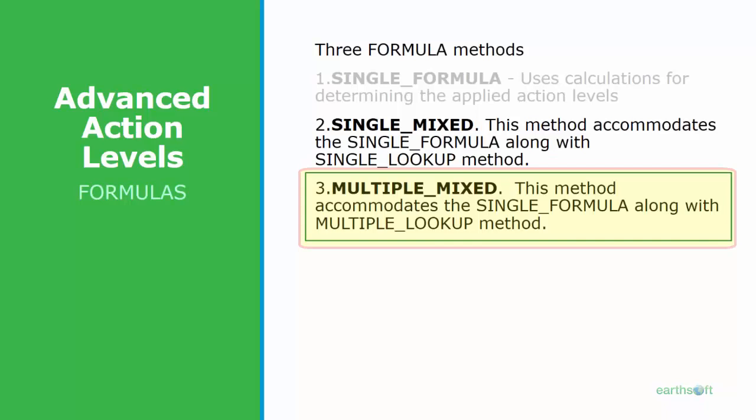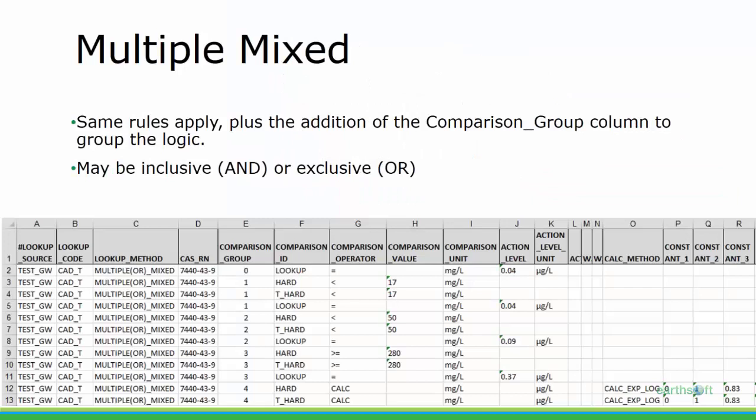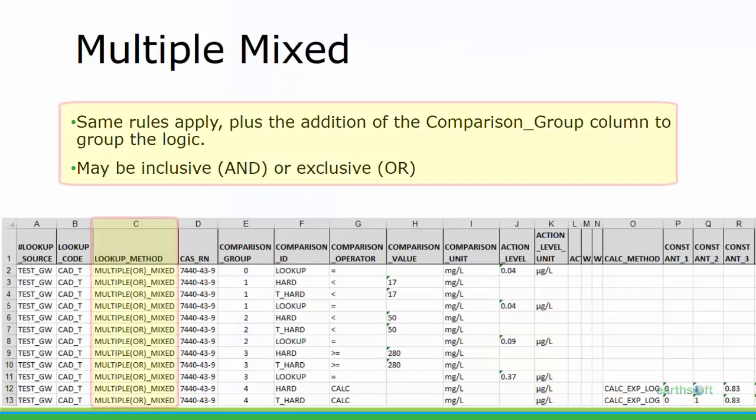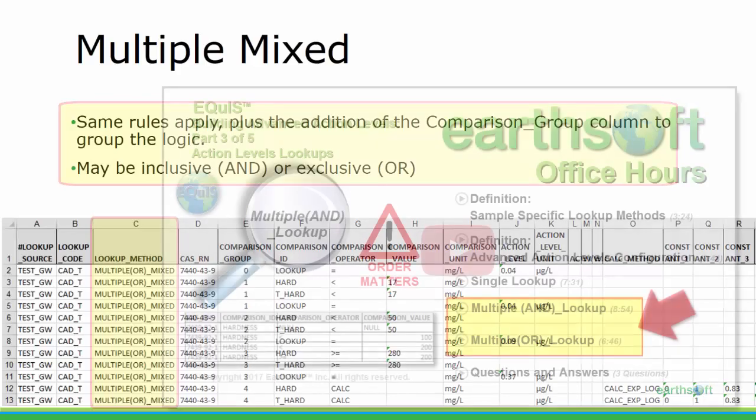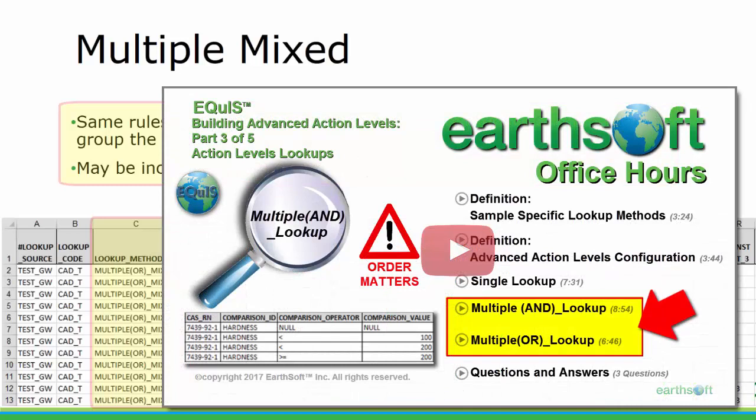So with this example, it's important to remember that with the multiple mixed action level, the same rules will apply in terms of the ordering and everything else like that. Plus, you have to make sure that you have added a comparison group set of information in order to group the logic together. Okay, and if you need a refresher on that, Sue did a really great office hour presentation on that a couple of weeks ago, and I'll include the link to that in the final part of this slide deck.